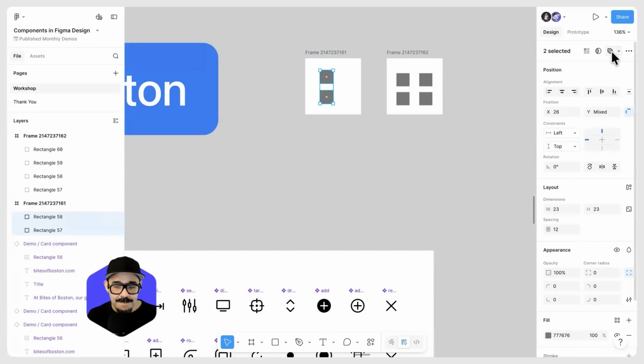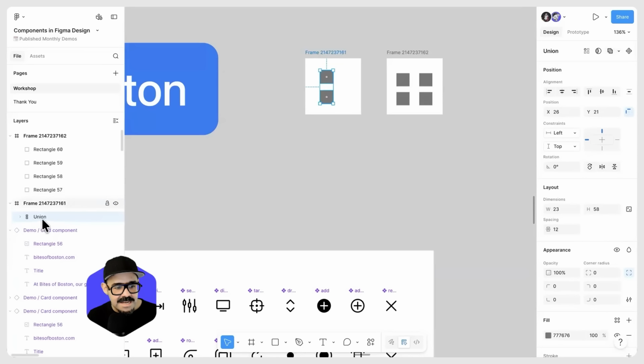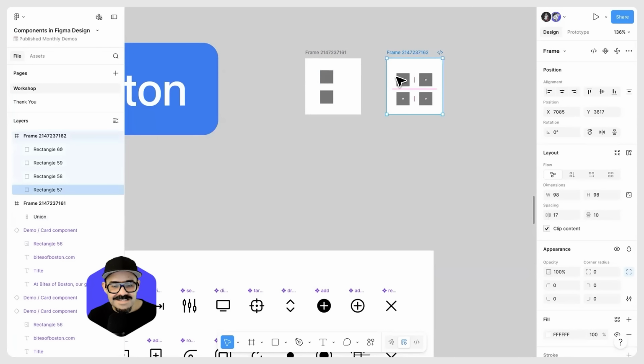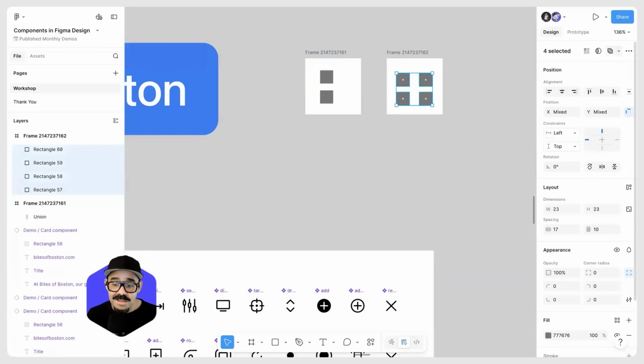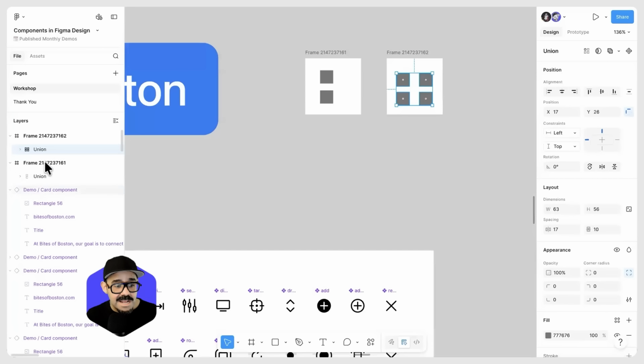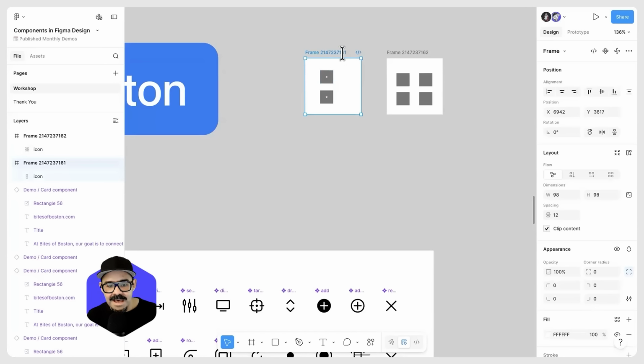I'm going to come over here and use a union operation. It's basically going to take everything and treat it as one object. And so you'll see that union. So here I select this frame, I press enter, and I create a union. And there we got another union. So if I rename those both to the same name, in this case icon and icon, see that naming structure, right? They're both unions inside of there. Now I'm going to say, what is this, 2?